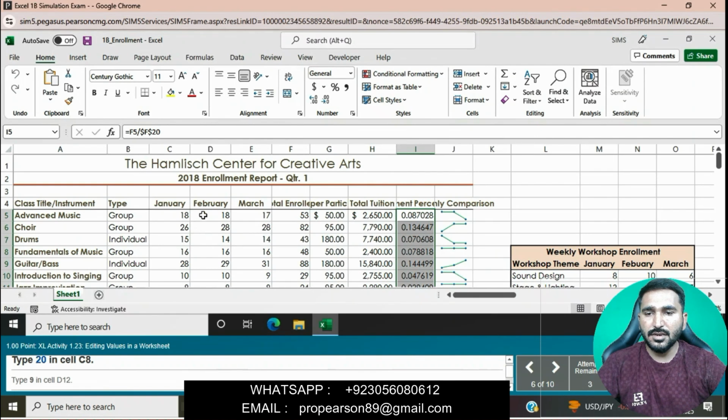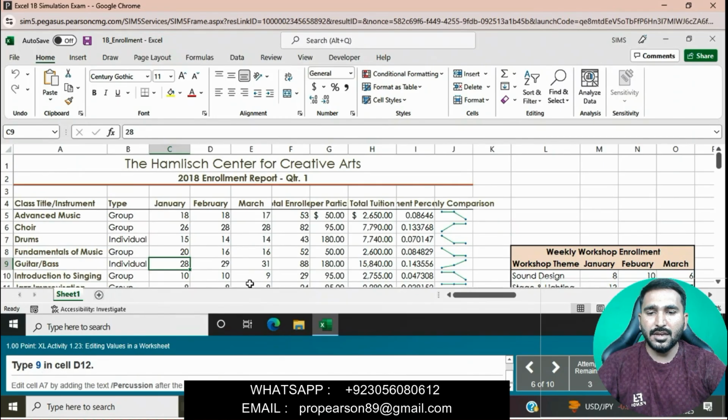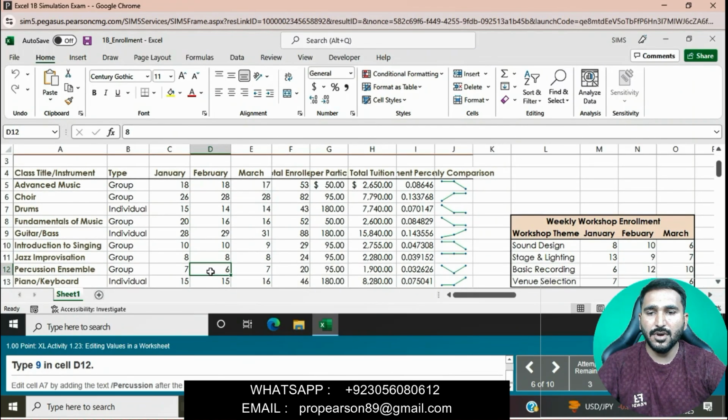Where is cell C8? Click on cell C8, remove 16 and then type 20. Then type 9 in cell D12. Click on cell D12, remove 6 and then type 9.